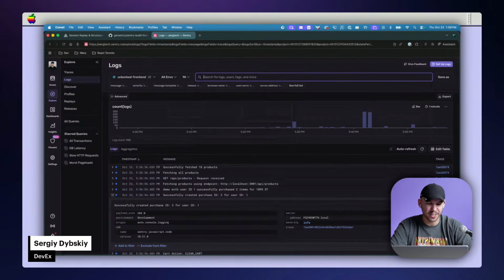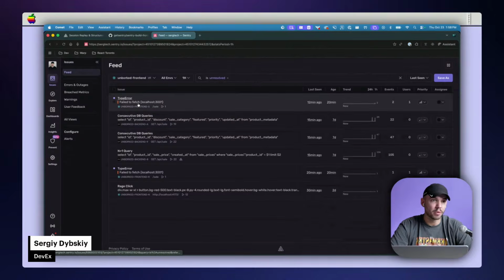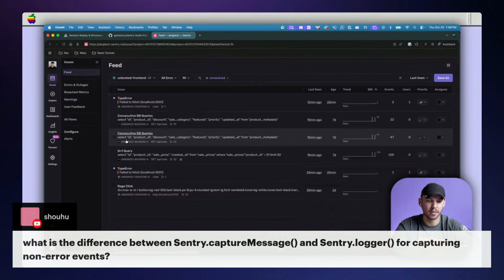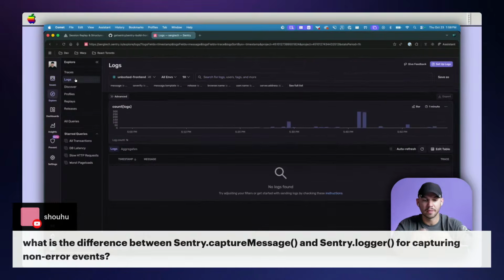There's a question in the chat. What is the difference between Sentry capture message and Sentry logger? That's a great question. I believe capture message will actually show up in your issue feed and it won't have an error associated with it. It'll be an info tag. Sentry logger will be in its own section inside logs.